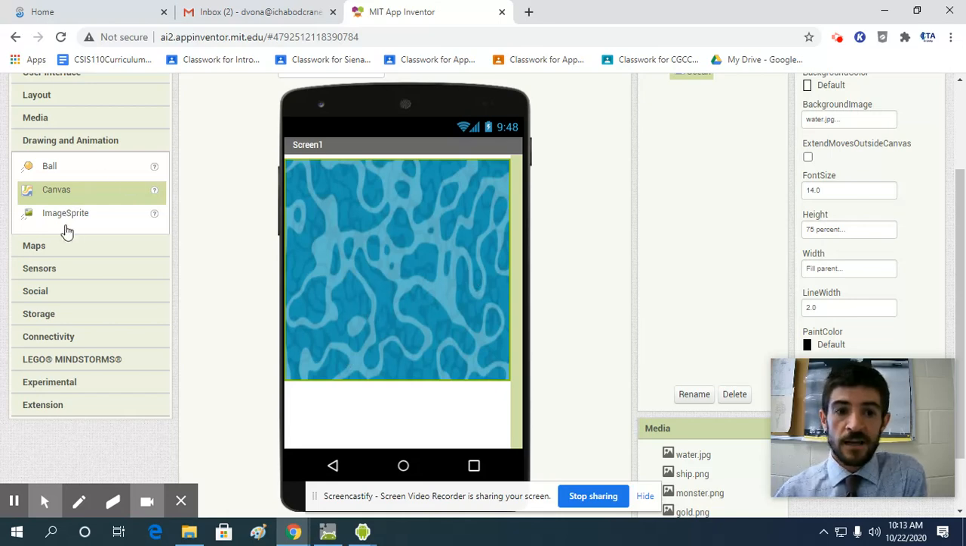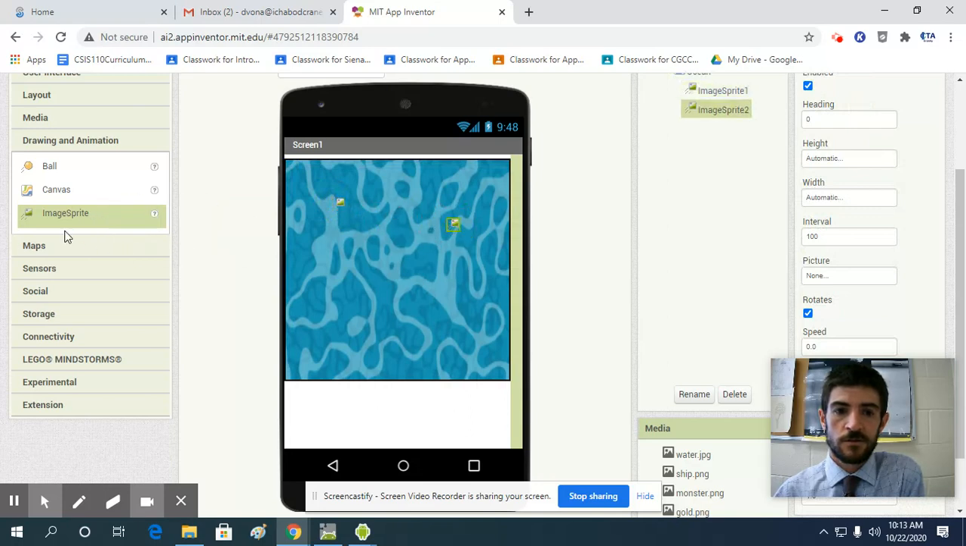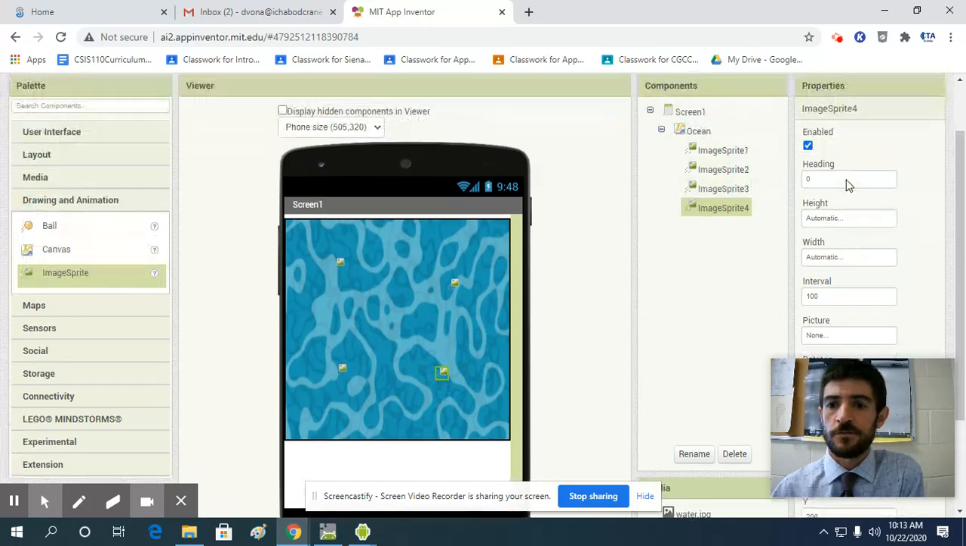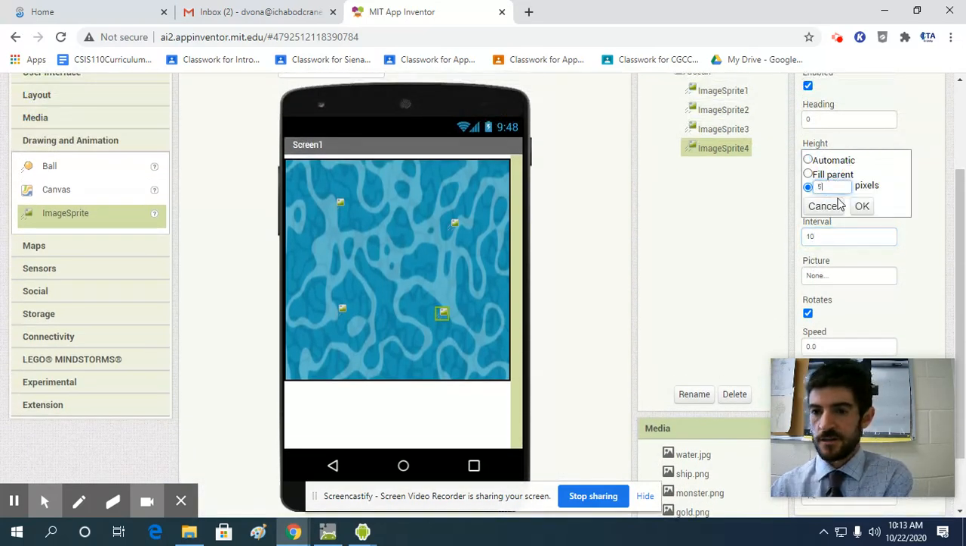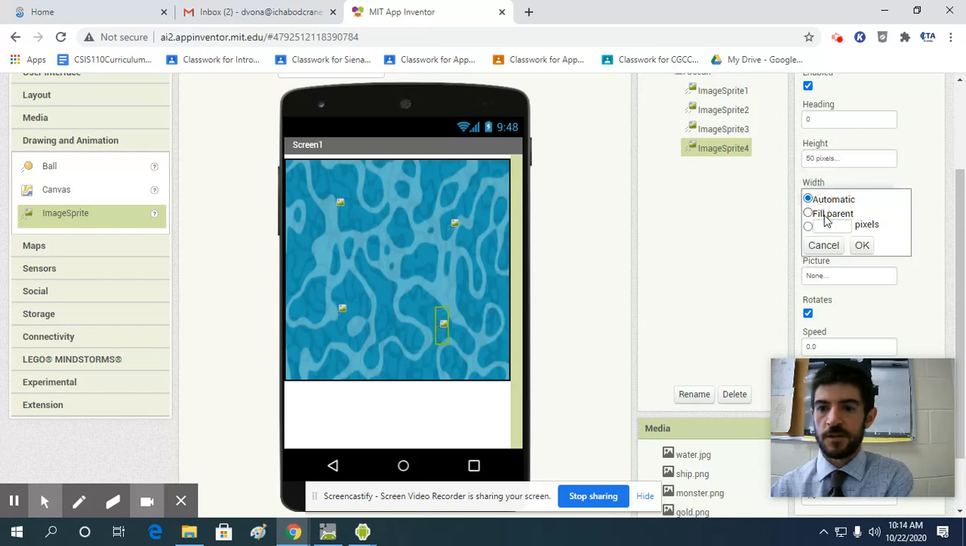Okay. Next thing I'm going to do is drag in 4 sprites. So 1, 2, 3, 4. And there's stuff that I'm going to do for each and every one of these. I'm going to change all their intervals to 10. And I'm going to change all their heights and widths to 50 pixels. So I'm going to do that for each and every one of these image sprites. So interval 10, height 50, width 50.